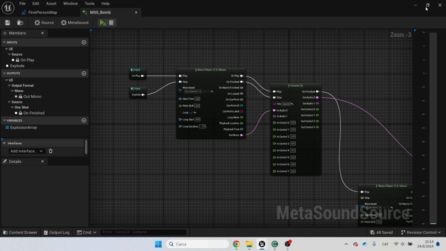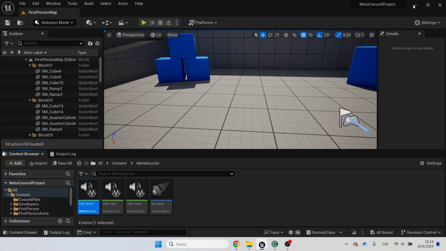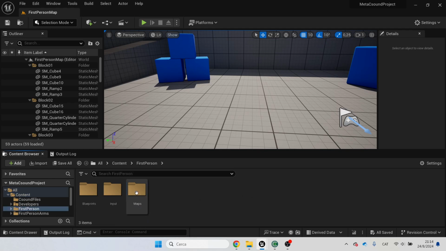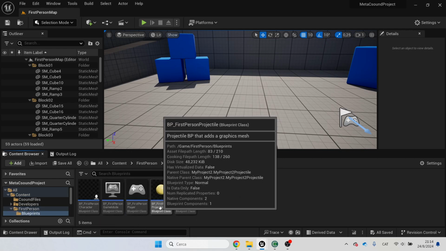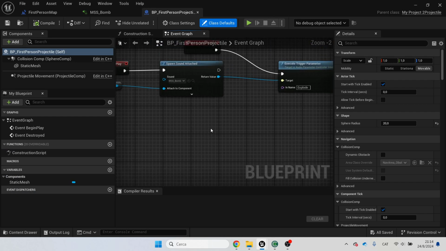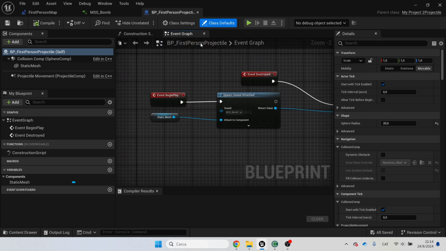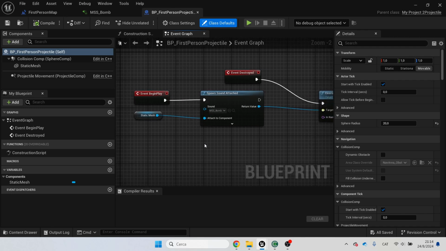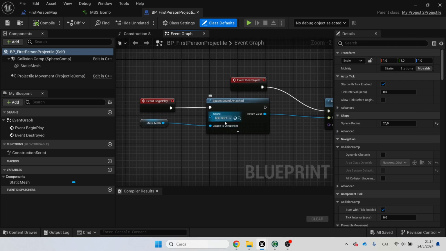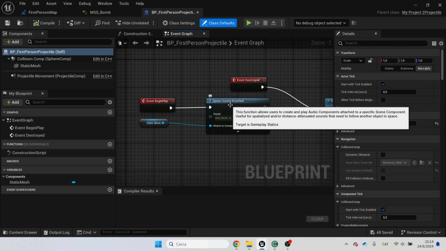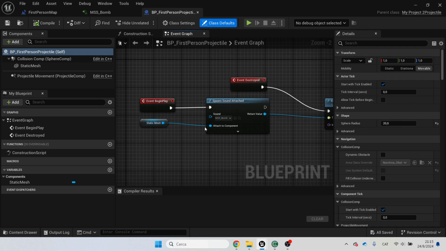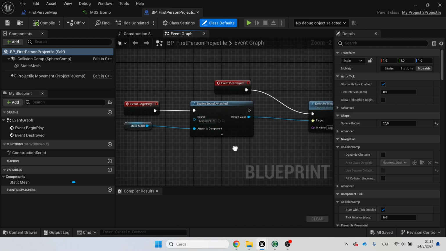So how can we now map this input into a real blueprint? We'll go to the content, first person blueprints, and we'll go to the projectile itself. When the projectile is created, this begin play event will be triggered, and this will spawn the bomb sound. In this case it is attached because we want to make the sound be spatialized around the static mesh of the projectile itself.